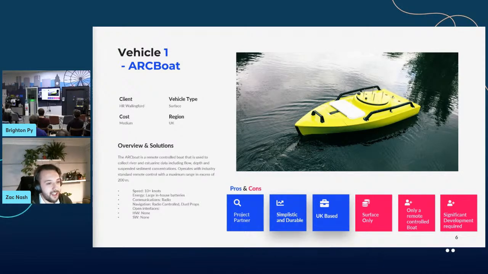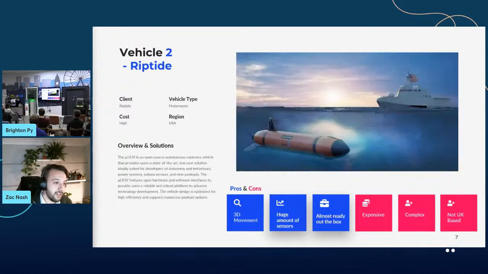But yeah, when it comes down to it, it really is only a remote control boat, and it's not really designed for this purpose, but it is simplistic and durable. So simplistic and durable, but would need a lot of development. The second one is the more fancy package.